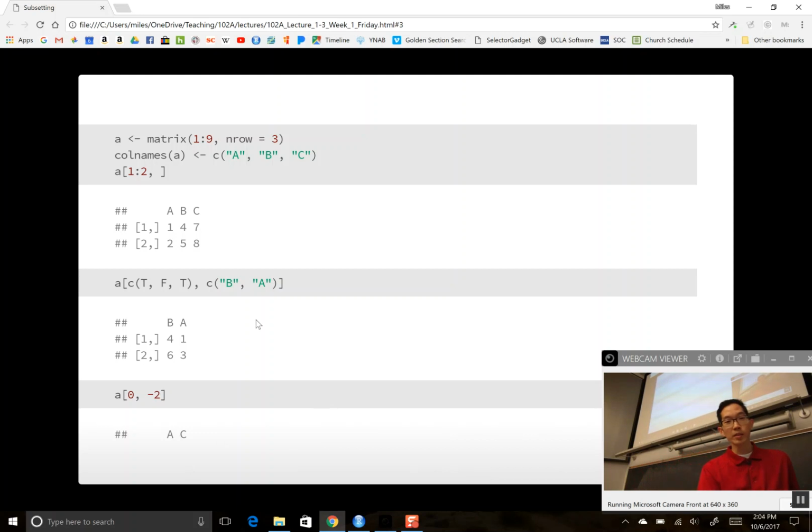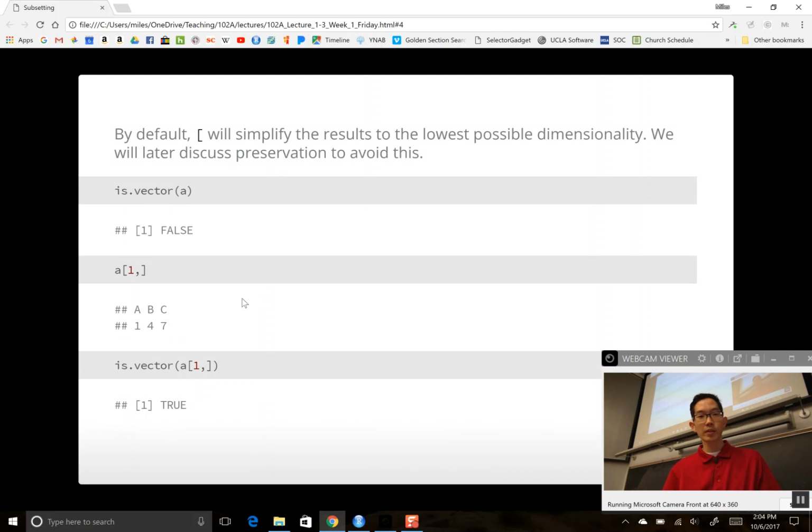Sorry. Okay, but you guys are probably familiar with this form of subsetting, where you just provide a numeric vector for the rows and for the columns, and subset your matrix that way. But you can also provide logical true false vectors to correspond to which rows you want. Okay.